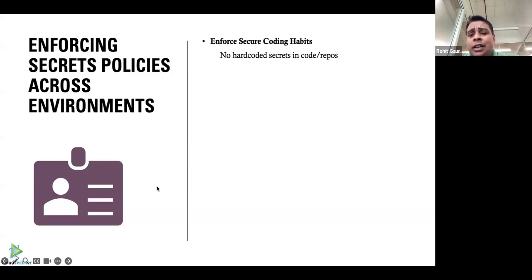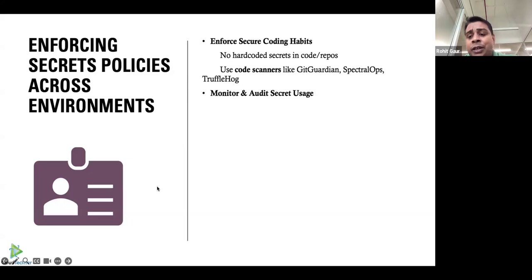This is the number one rule and yet the most frequently broken one. Developers often hard-code secrets for convenience, especially under time pressure, and then forget. The solution is to automate scanning using tools like GitGuardian, SpectralOps, or TruffleHog. These flag secrets in real time and even scan historical commits.